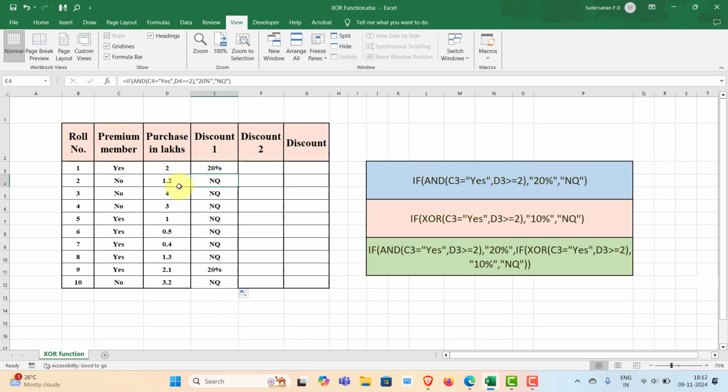But out of these, some of them are eligible for 10% discount because some of them are premium members, and in this case he is not a premium member but purchase is greater than 2 lakhs. So in this case he is eligible for 10% discount. And here some of them are premium members, even though their purchase is not greater than 2 lakhs, they are premium members, so they are eligible for 10% discount. So I need to check who are all getting 10% discount. For that you can use an XOR function.